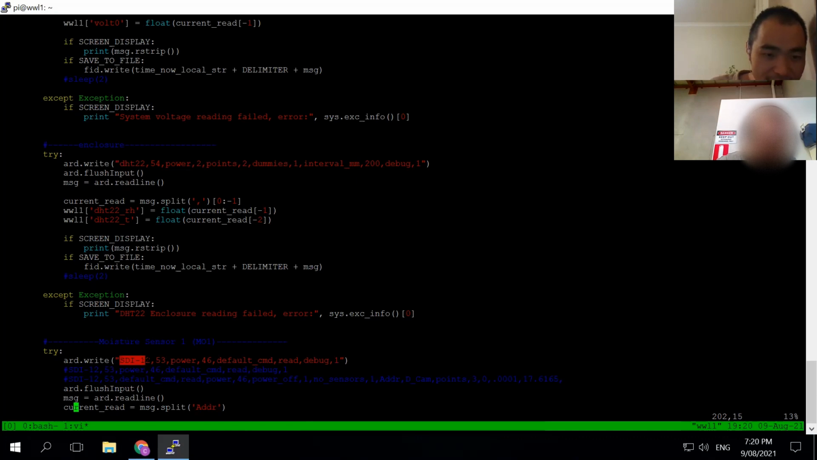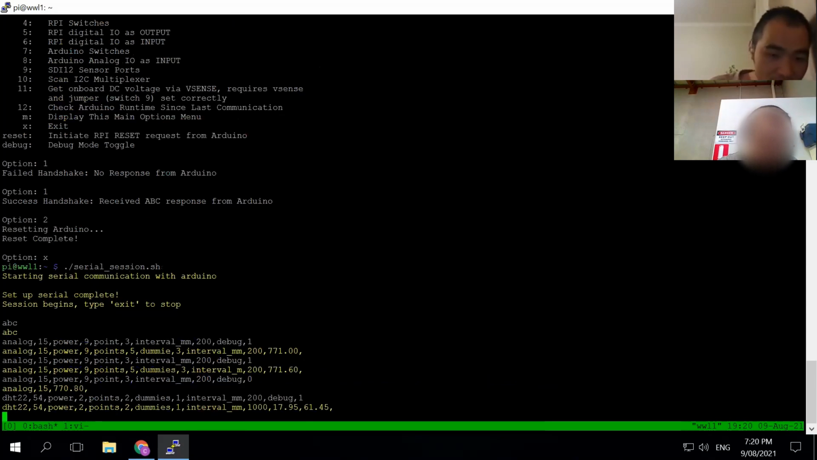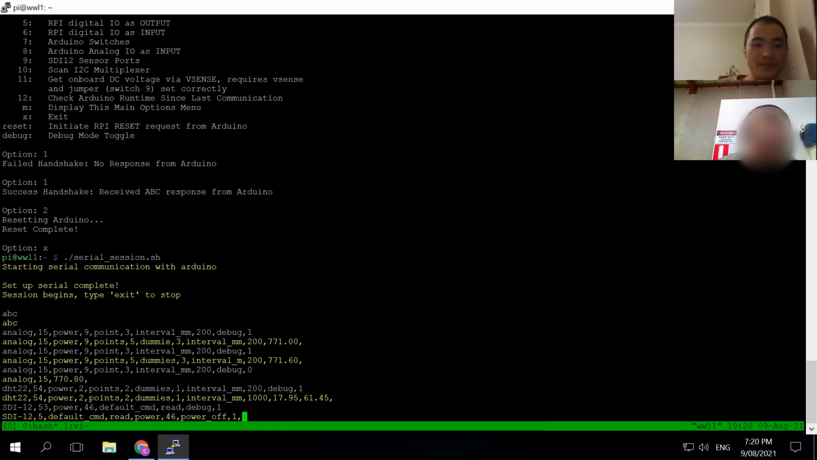So you've got SDI-12, digital channel 53, the sensor to be powered is 46. Yeah. And then the default command is to read the data, and then you have a debug. So that's basically the moisture one. So I just select all everything, Control B, and I go to the other tab, right click, and then I shoot the commands. And you'll be able to see something, it might take a bit of time.